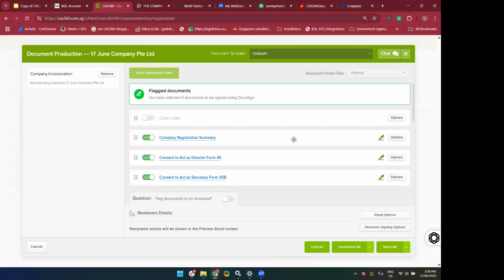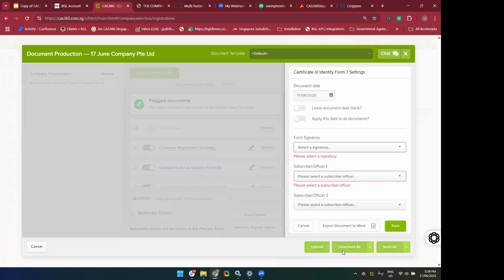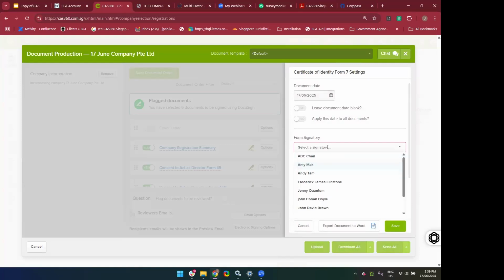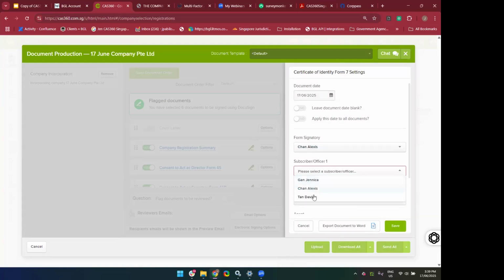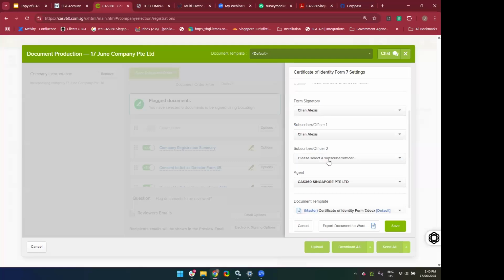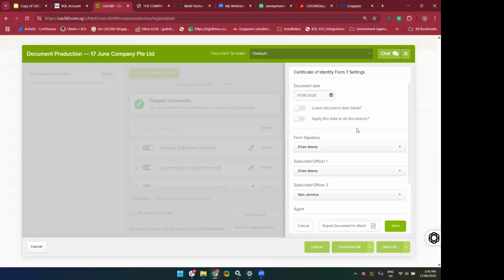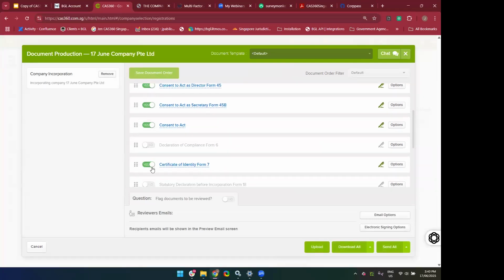This is the application of shares, as we have one shareholder for this company as well. Now that we have all the post-incorporation documents, we are ready to export or prepare these documents by simply clicking download all or send. For this exercise, I'm just going to quickly select download all. For form signatory, I'll just have Alexis. You can also adjust over here. So I think I'm just going to close this one over here.